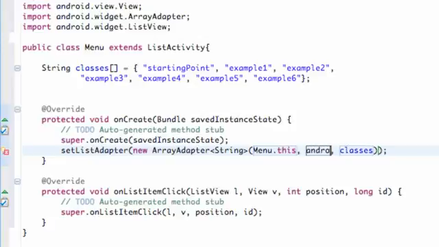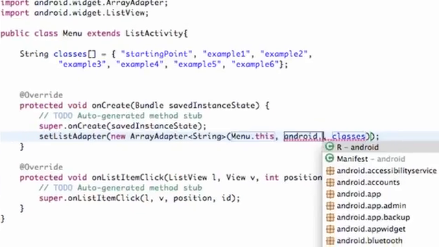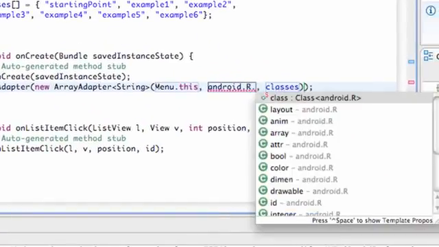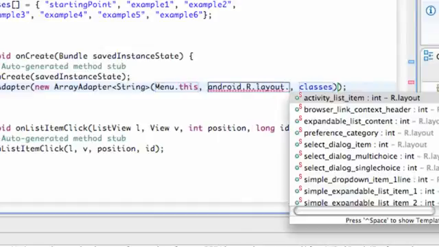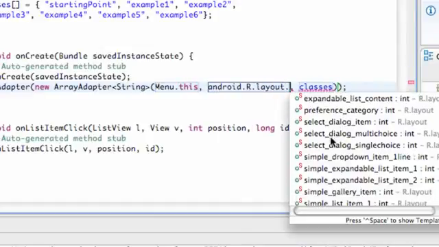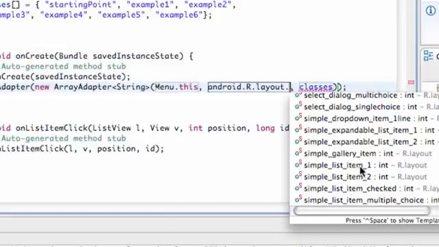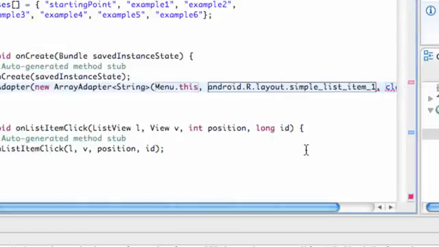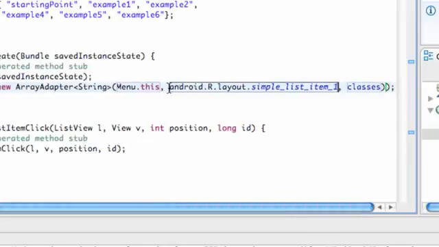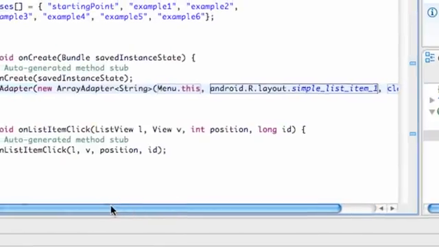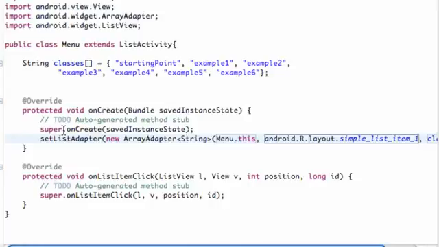So we're going to say android.R.layout dot, and then we have all these choices that we can choose from, and we're going to pick simple_list_item_1. Again, this is just setting up the attributes of a single list item within our entire list. Hopefully that made some sense. I completely understand if that made no sense at all, guys. Don't worry, because as we go through the series, you'll understand everything.